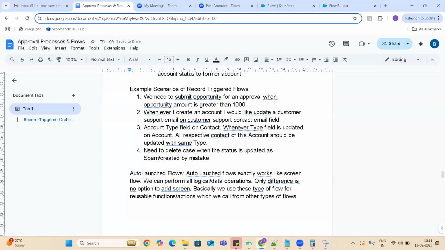Okay. Nobody will ask you to explain too much about the auto launched flows. So you can just simply explain these two, three points, which is more than enough. Auto launched flows work exactly like screen flows. We can perform all logical, data and interaction operations. Interaction is nothing but sending email alerts, some actions, calling another flow from this flow. Okay. Those are the ones. So the only difference is that we can't add screens.